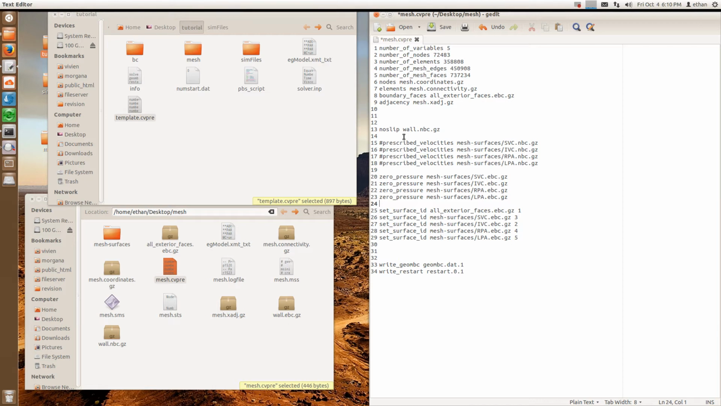And remember, we've combined all the wall into one file that's called wall NBC. It's right here. And so we're going to have wall NBC right here, prescribed no slip. But if you have multiple walls that are not combined in the same file, then you need to add multiple lines to prescribe no slip condition to all of them.